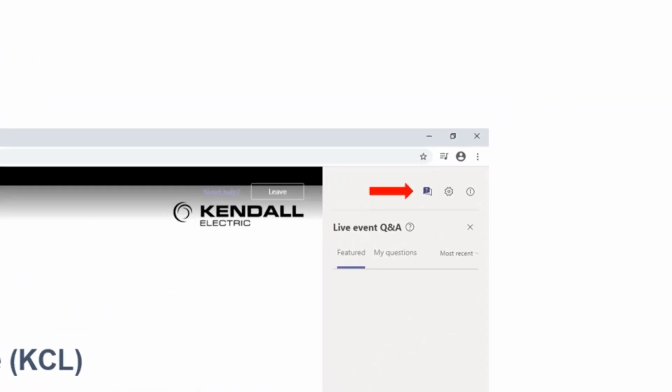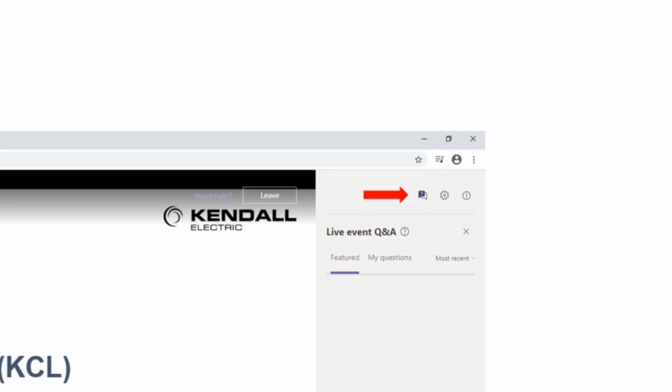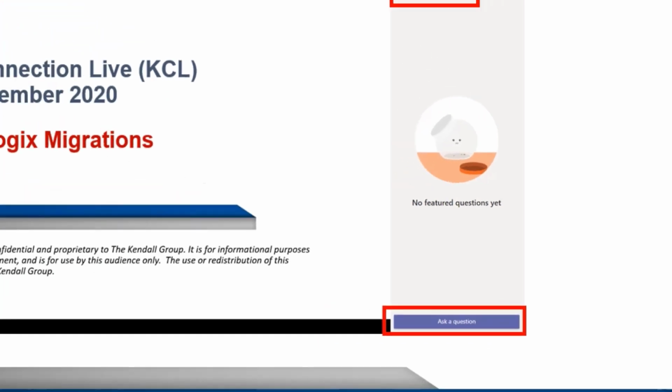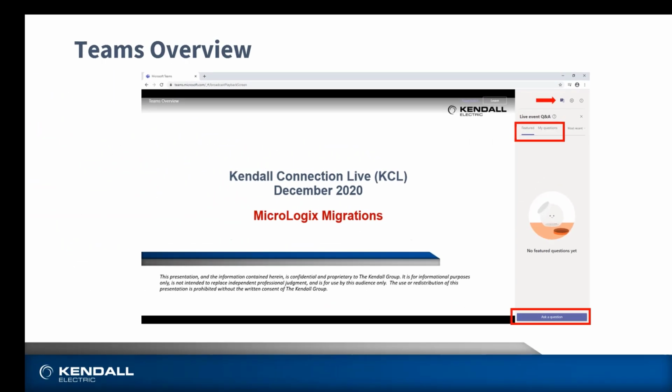Open the Q&A window by clicking on the thought bubble with the question mark in the upper right corner of the screen. The Feature tab will show all current questions posted in the queue. My questions will show only those you have asked. Ask your questions by clicking the Ask a Question button located in the bottom right of the Q&A window. I encourage you all to ask questions throughout the presentation. We will review them after the last presenter.